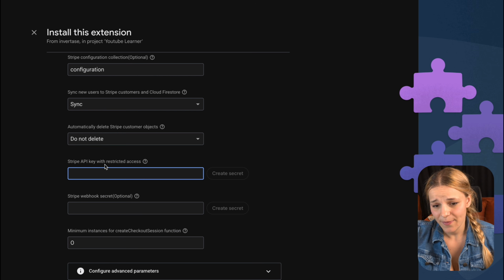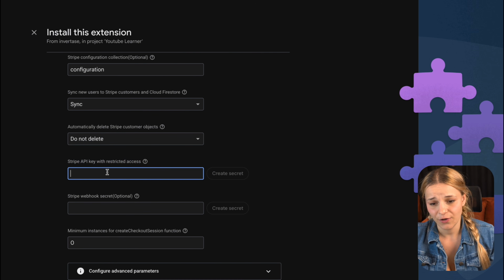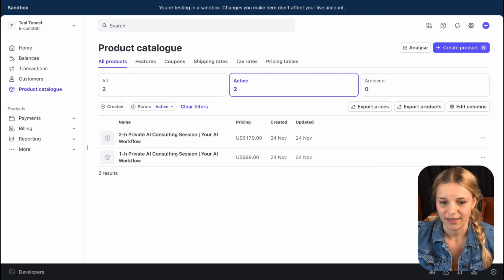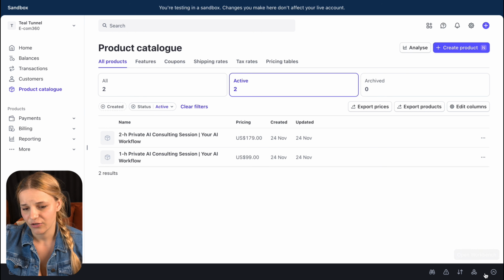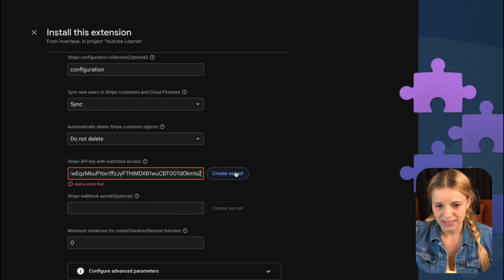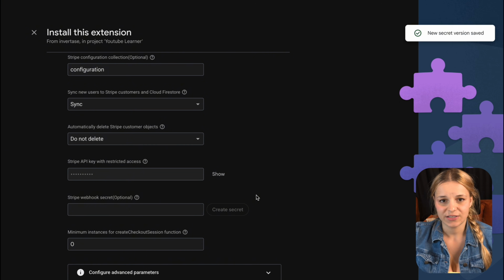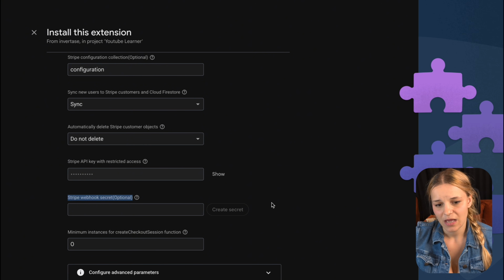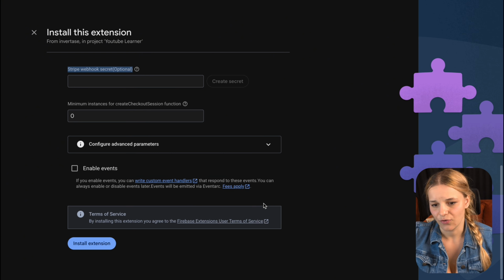And now in Stripe API key, this is the most important field. Here you'll need to add your secret from Stripe so we can connect the extension. To get it, go back to your developer's workbench, and in overview, I'm going to copy this secret key and paste it back into the Stripe API key field and click create a secret. Now the next webhook secret field is extremely important, but we're going to leave it empty for now. We'll add it in the future once we set up our webhook. For now, I'm just going to hit install the extension.